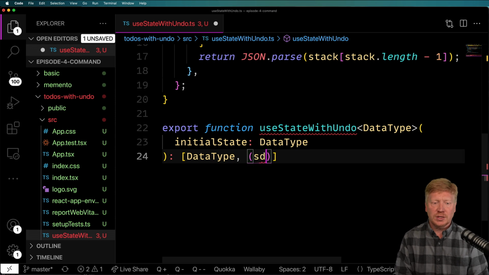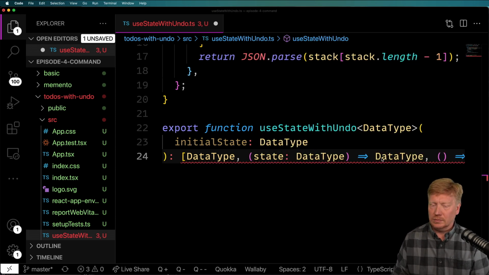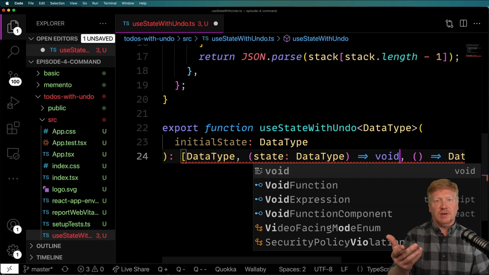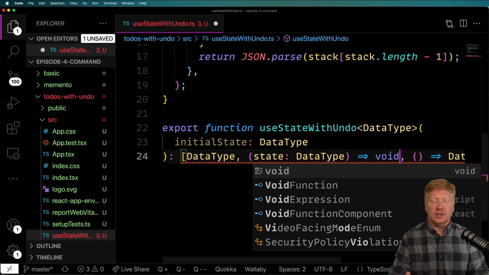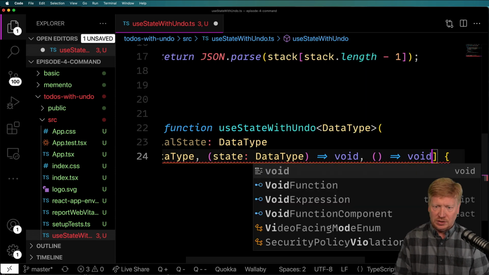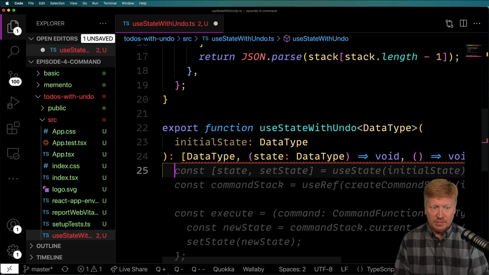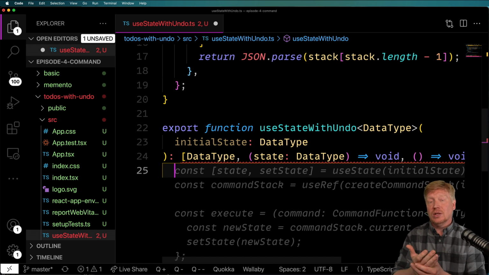So that first one is going to take the current state, which is the data type, and it's going to return a void because that's like set value, right? We're just going to set the value. And then the other one, the undo, is not going to take anything at all. It's just going to be a function that takes nothing and returns a void. That's going to be the undo. So this has almost exactly the same signature as useState. It just has that additional last parameter, which is the undo function. So it's got a value, a set value, and an undo.